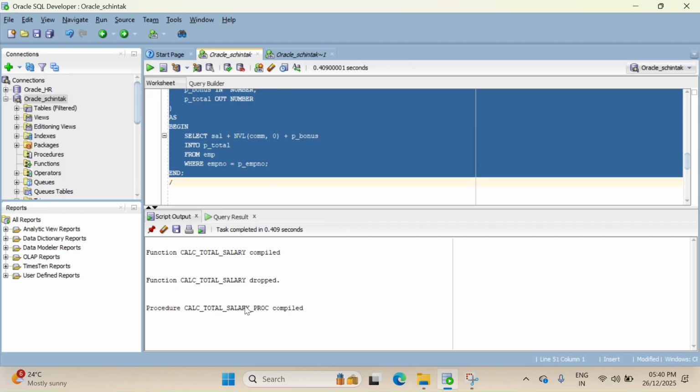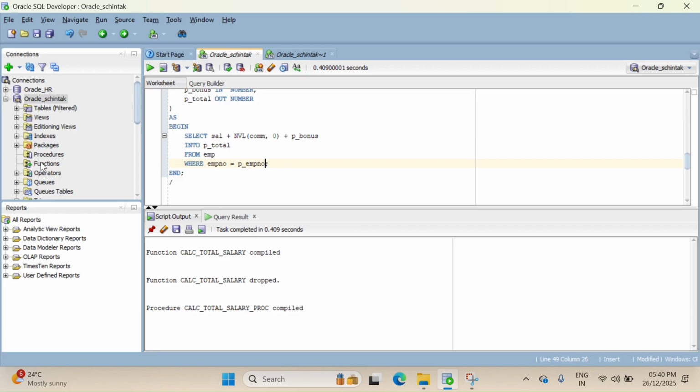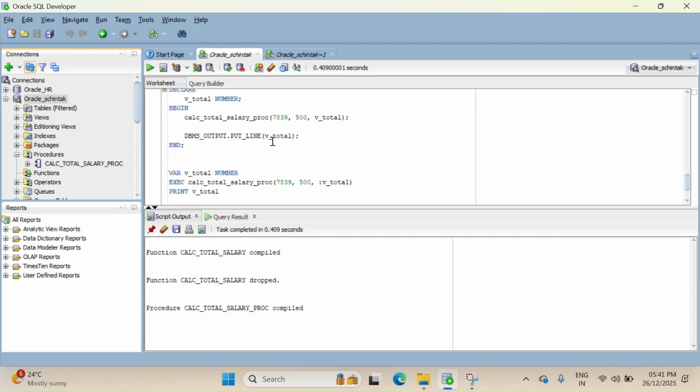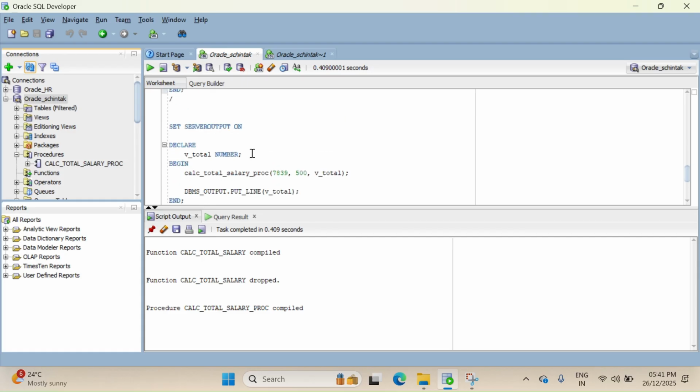Yeah, the procedure has been created successfully. How can we check the procedure here? Let me refresh. Yes, you can see the same procedure has been created. How can we execute the procedure? We can execute it in two ways: either using the declare statement method or using the execute method. It will give the same result. Let me run this.